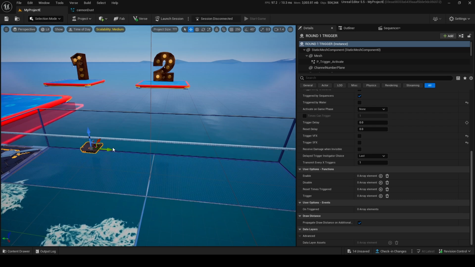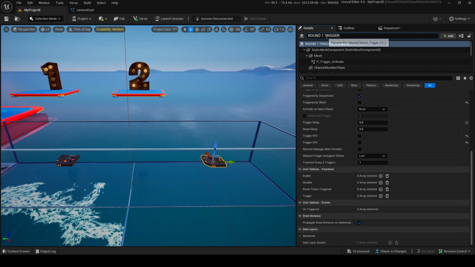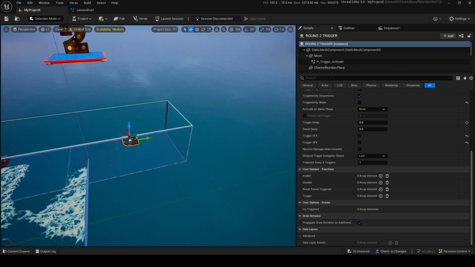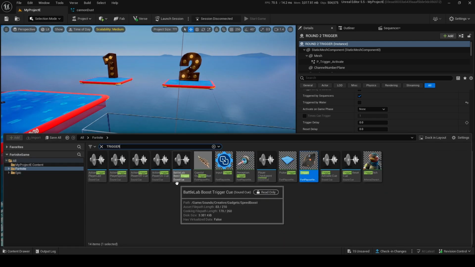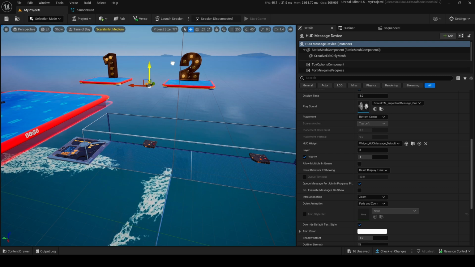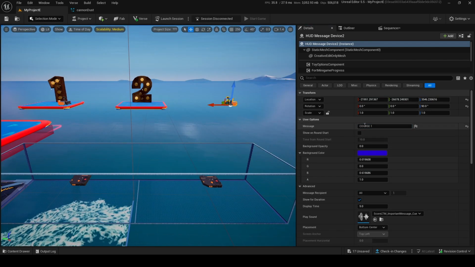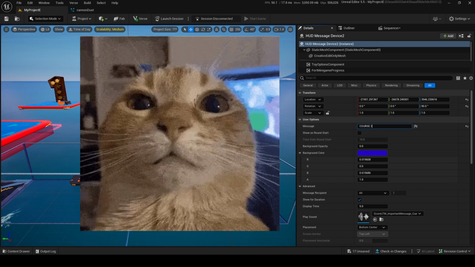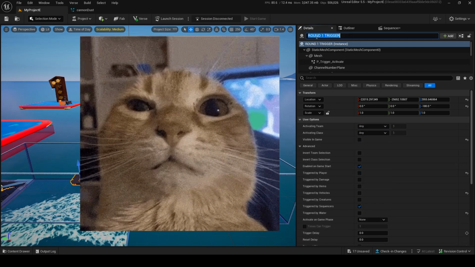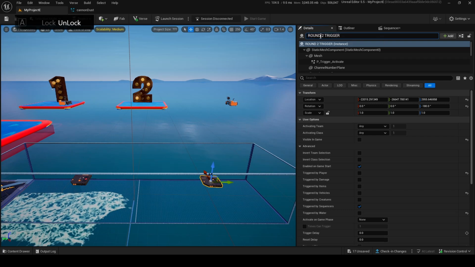That's done. And then we'll make another one, and this will be our round 2 trigger. Just for clarity, I'm going to make a HUD message. If this trigger gets triggered, it's going to say course 1, and then also say course 2. Does that say round? Sorry, I called these round. This should be called course. This is course 1, and this is course 2.